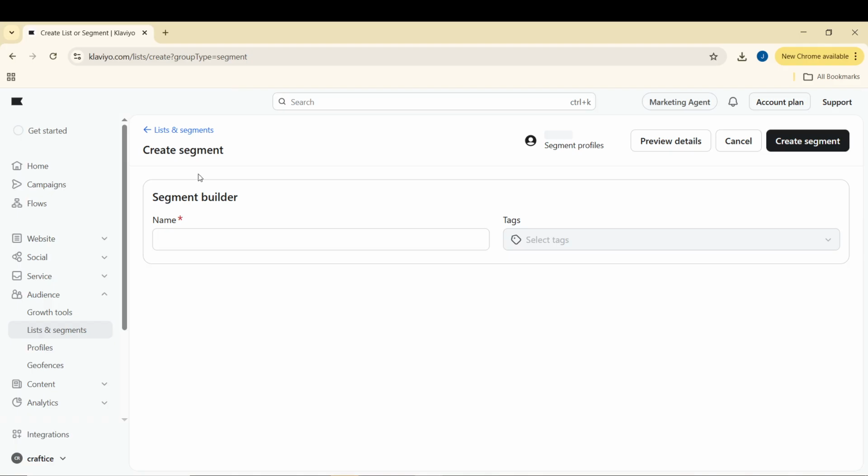In the menu that appears, select Segment. A segment is the right option here because it is dynamic. It will keep refreshing based on the conditions you set, which is helpful for ongoing list hygiene.